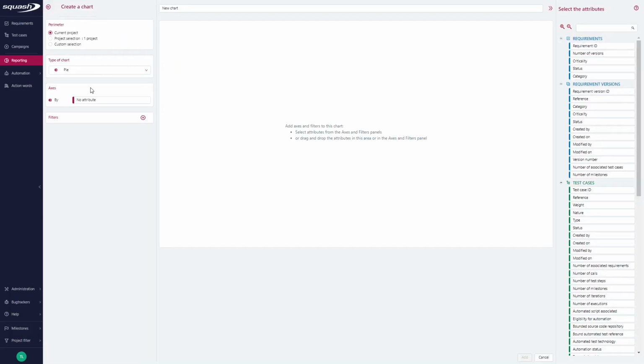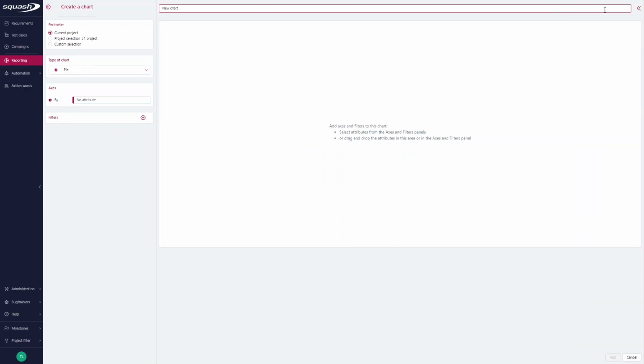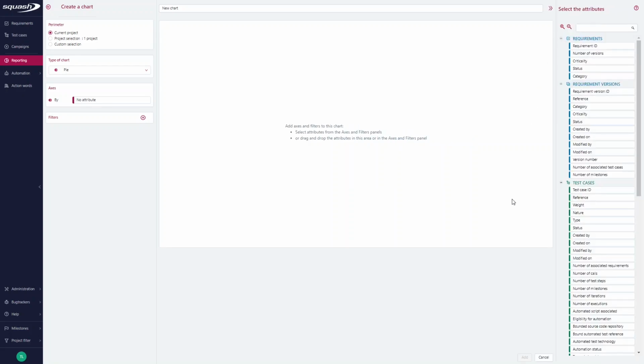The page of creation of a chart is divided into 3 parts. On the left, there is the selection of perimeter, the type of chart, the axes, and eventually the filters. In the center, the chart name can be changed here, and you have a chart preview, which will be automatically updated when you enter some data. And on the right, we have the Select the Attributes column. This column can be hidden by clicking on the double chevron on top right here and expanded like this.